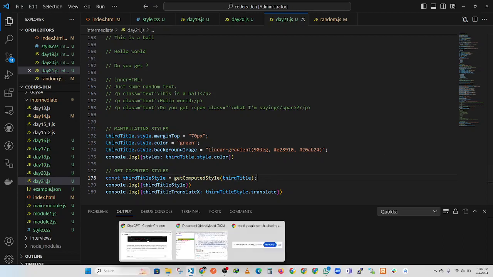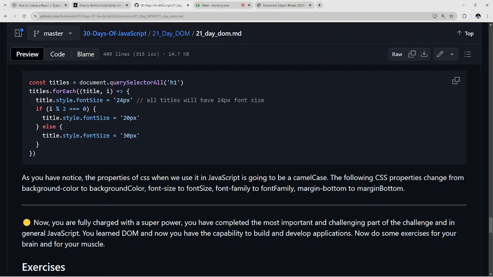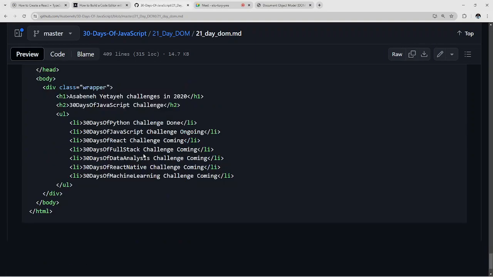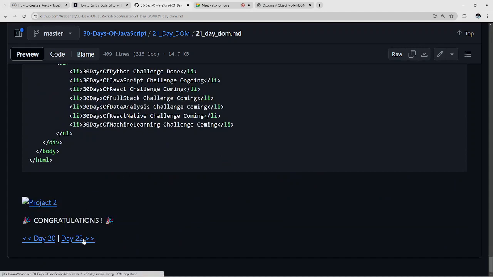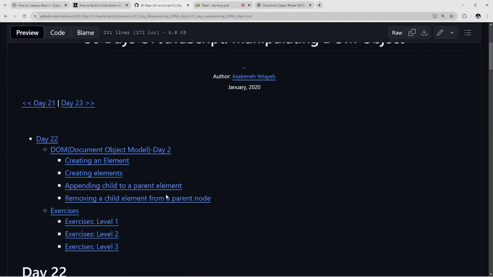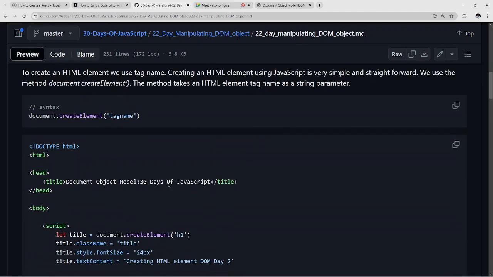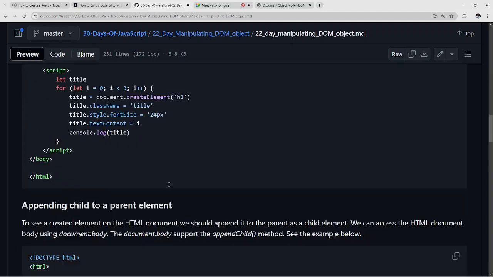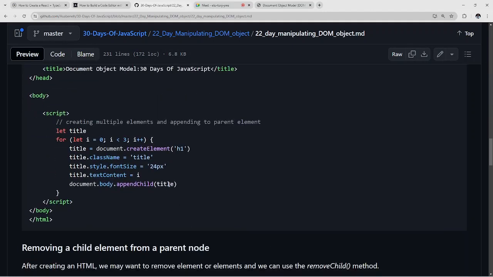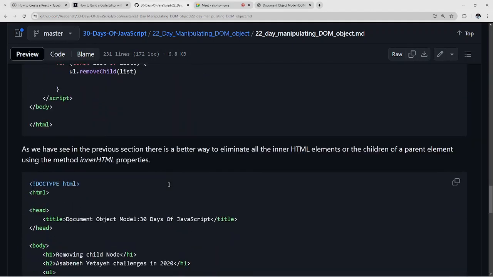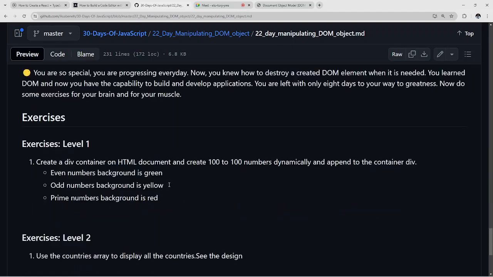All right. So I guess next time we will continue with the next day. And this day is about elements: creating elements, appending elements, removing elements. So that's what this day is about, and that's tomorrow. This one looks kind of short. I think we can finish this tomorrow.